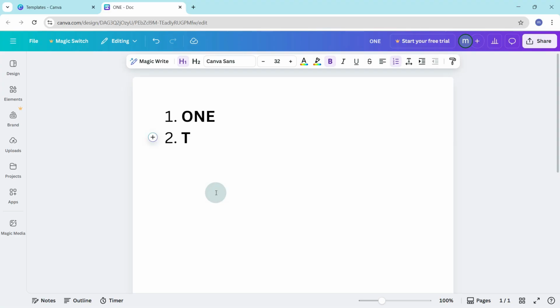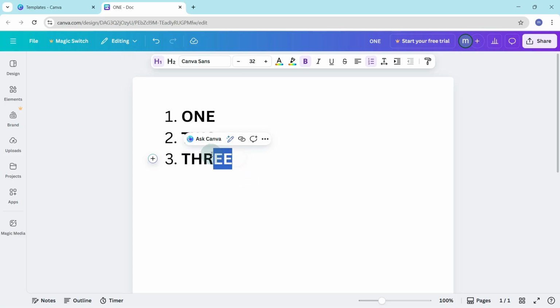You won't need to type numbers manually anymore. As you add or delete lines, Canva automatically updates the numbering sequence to keep everything neat and consistent.